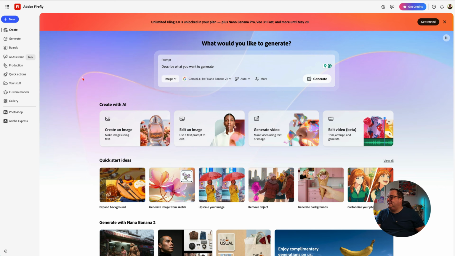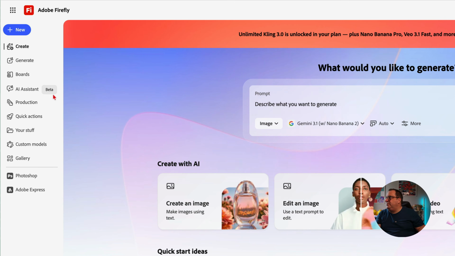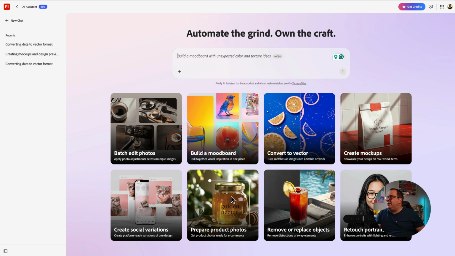Now, if you've got access to this, you're just going to come to the Adobe Firefly homepage, and you'll see it down the left hand side here. You'll see AI assistant, and it is in beta mode. We're just going to click on that, and then that's going to open up and give us a few different options.